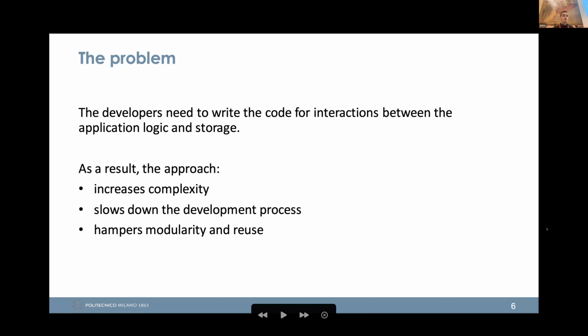What is the problem? The problem is that developers need to write the code for interactions between the application logic and the storage. This means that while we gain in simplicity, because we do not need to handle the deployment, we lose in the sense that we increase the complexity of interaction with the storage, as we need to manually manage the state and interact with the storage servers. So this slows down the development process and hampers the modularity and reuse, since all these interactions with state are written in the code and are not implicit in the structure we use.